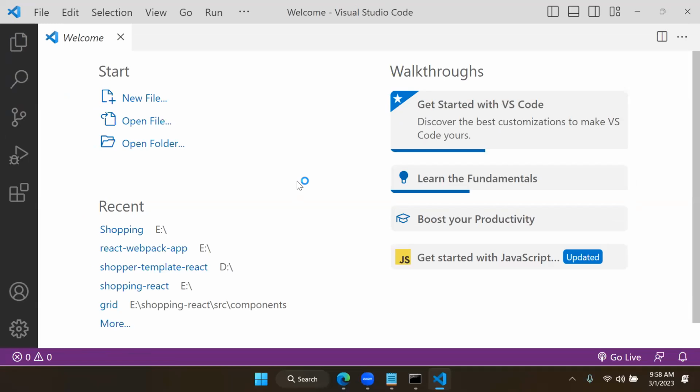Now what you have to do is, you have to add some plugins. How to add the plugins? What are the plugins required? I will tell you. So what are the plugins and how do we add them? We will see that.